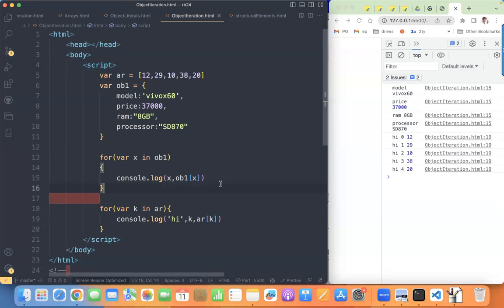I will show you two more things. There is one more loop called for of. There is a method called forEach. There are methods called map, filter, reduce. They're all coming tomorrow.